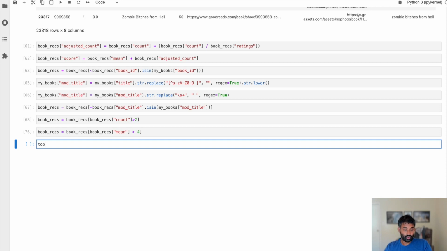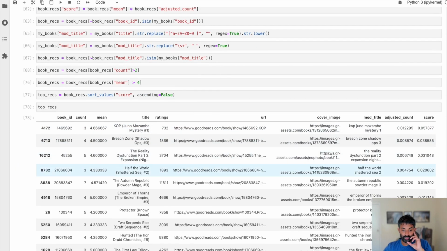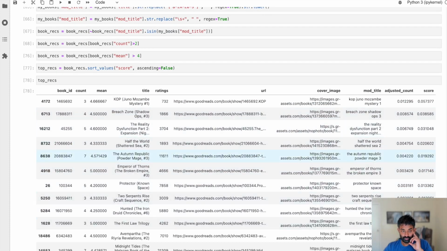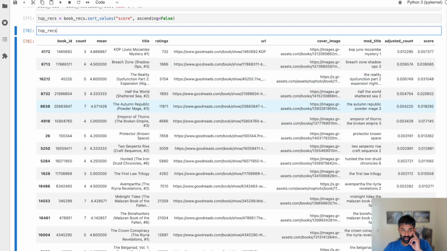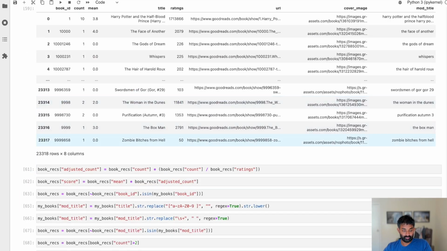All right, now we can create our top recommendations. So we'll go ahead and sort based on our score. This basically sorts the data frame based on the score, and we'll say ascending equals false. All right, and then we can take a look at our top recommendations. Okay, so this shows you the books that we might like the most. This is not very easy to see though, and there are a couple of things we can do to make this look a little bit nicer.